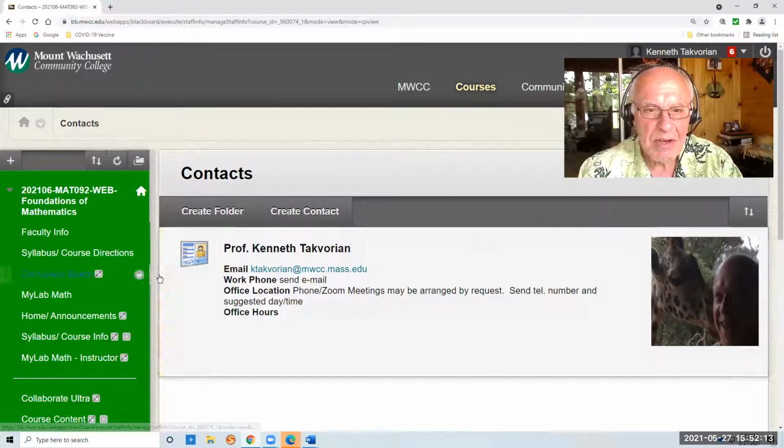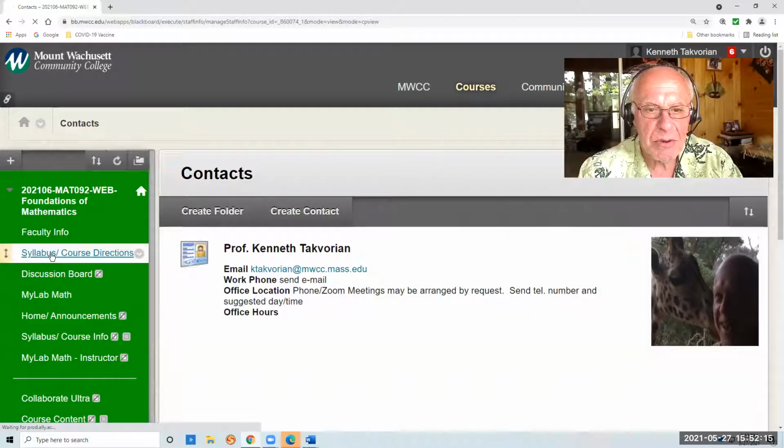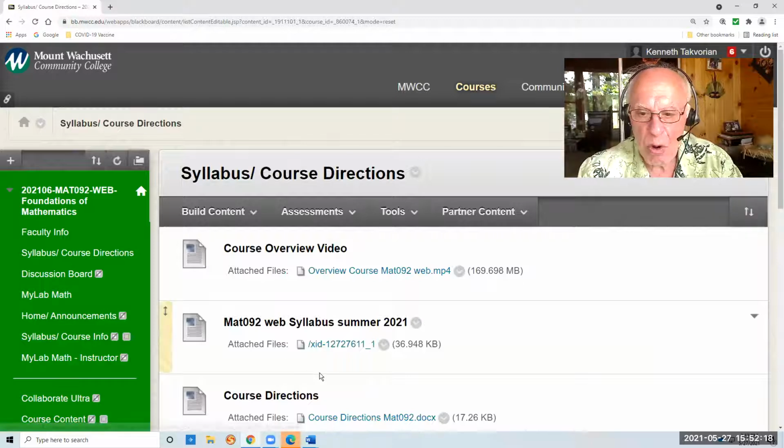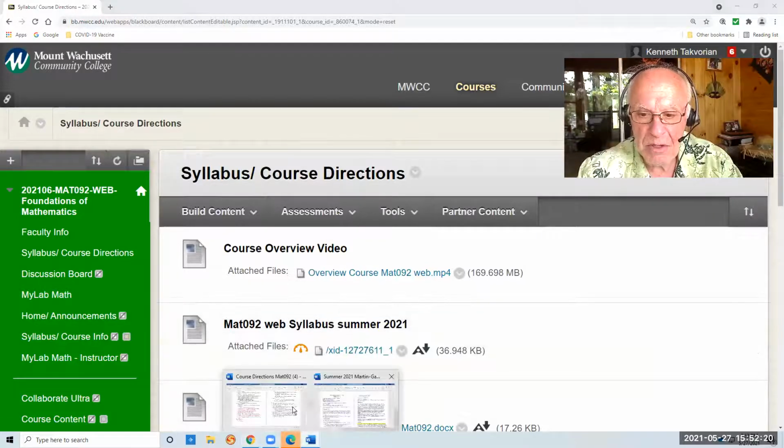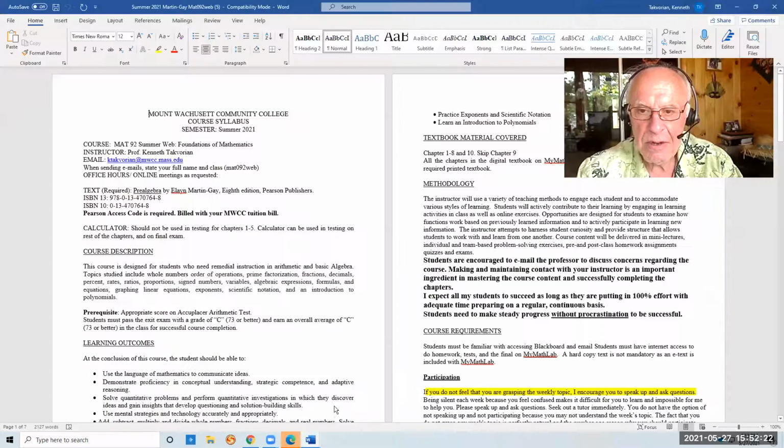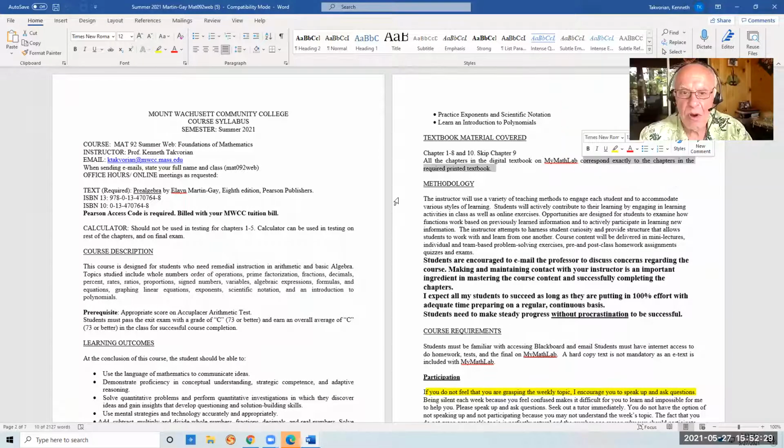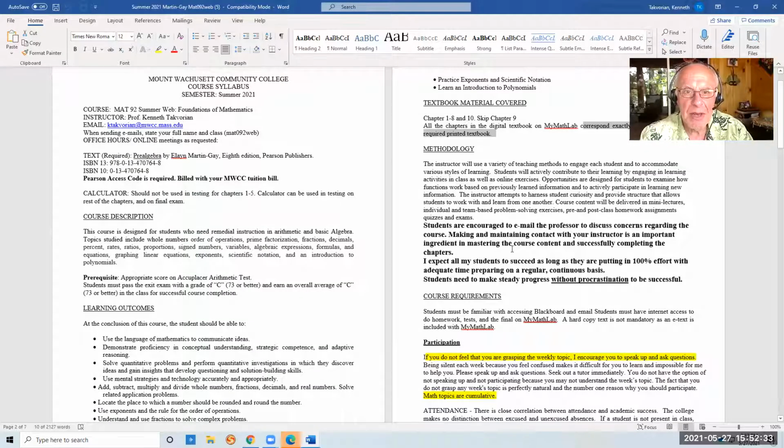The next thing we might want to talk about is the syllabus and course directions. I've already opened both of them up to save a little time. Let's look at the syllabus. I would suggest that you print it out, because it has the weekly schedule for you, plus it gives you the course grading policy, etc.